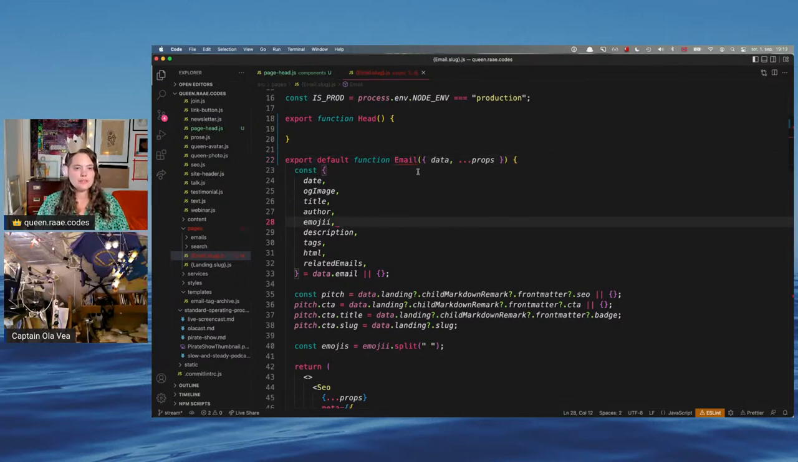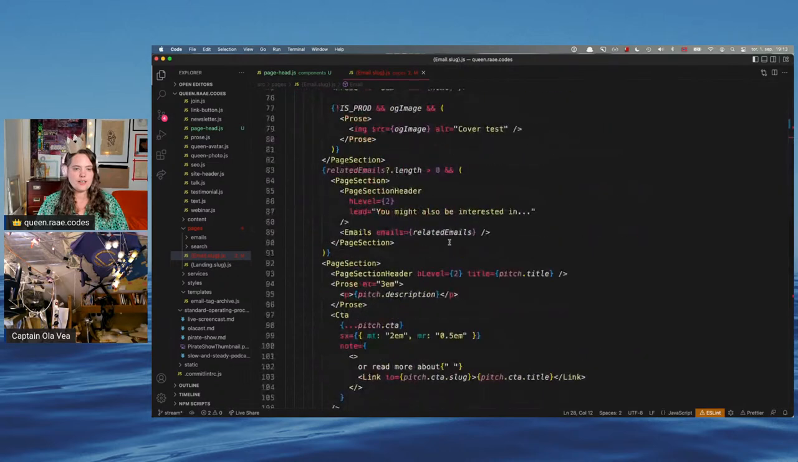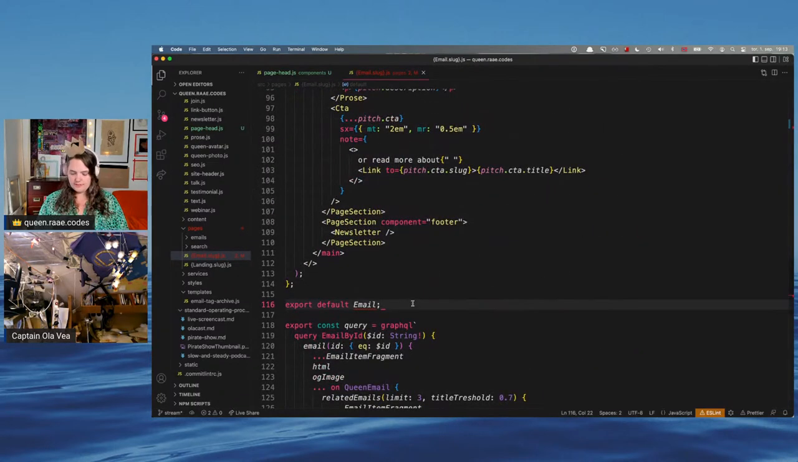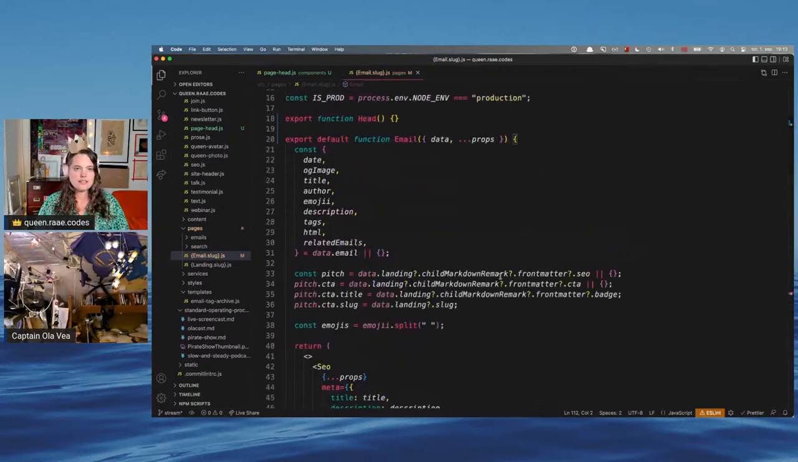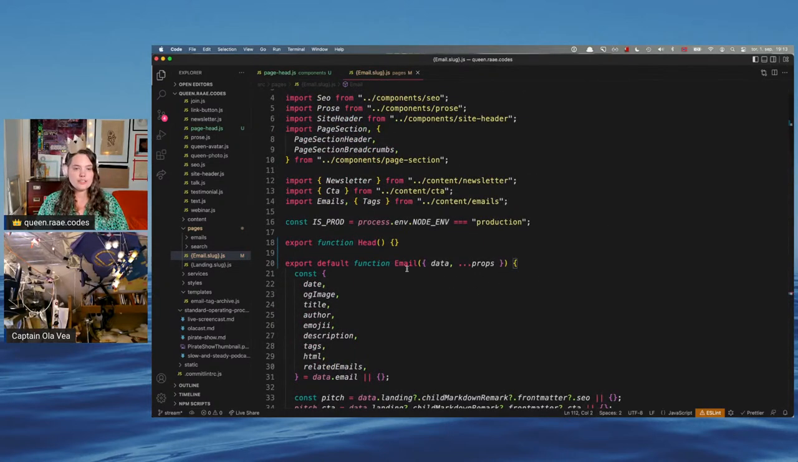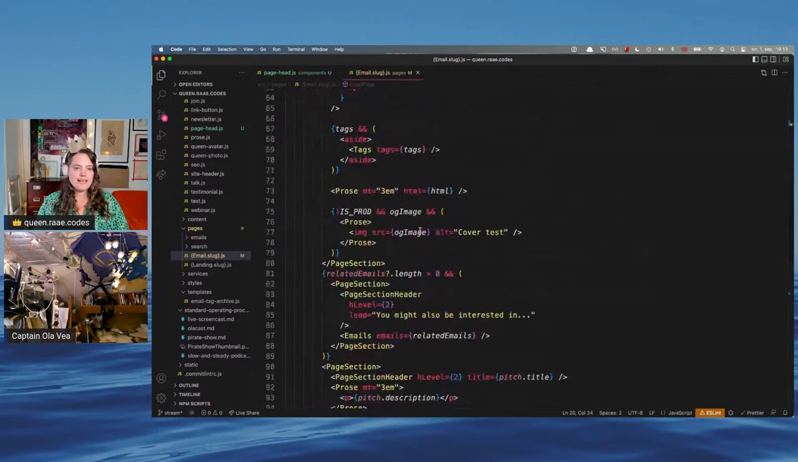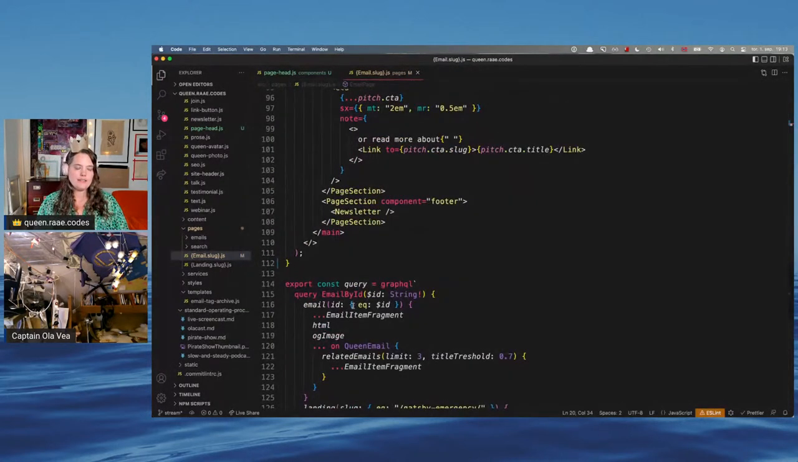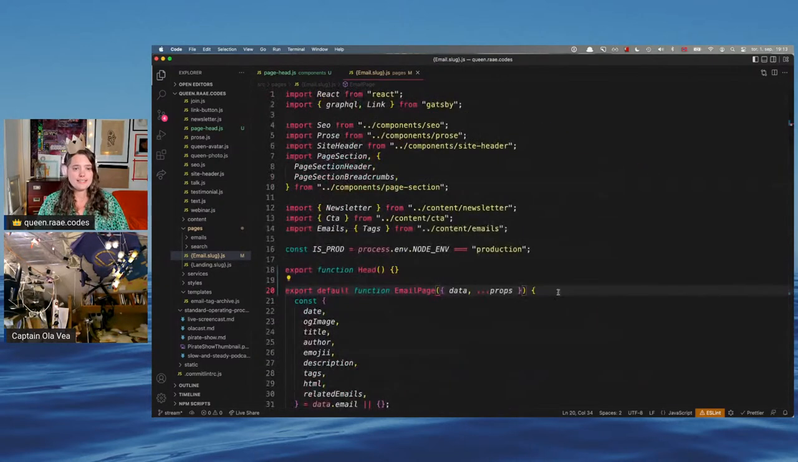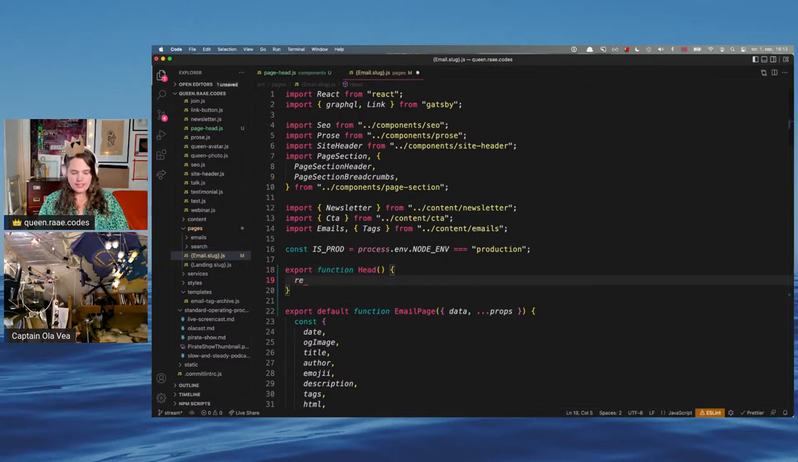So we'll do the export default function email, instead of exporting it as a default const. So there we go. Because then I feel like this makes sense. We export function head, then we export function email page. It kind of looks nice to read. We export the head, we export the page, and then we export our data query down here. And I still feel like that can be a const. And what we need to return here then is our page head.